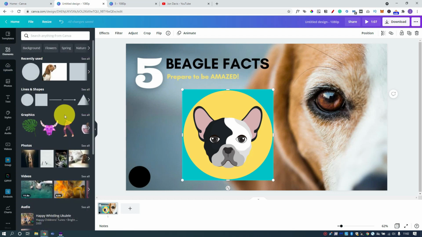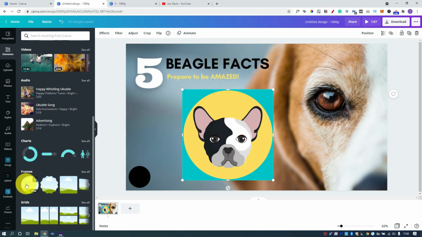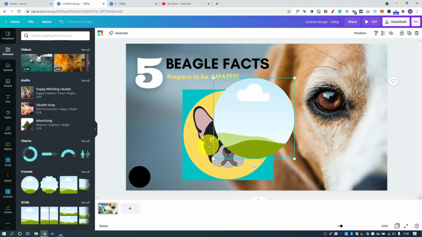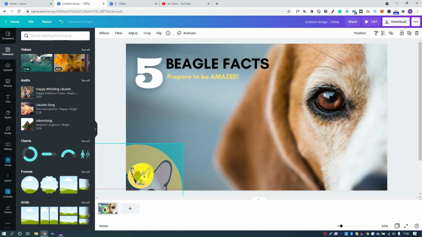So go to elements, and if you scroll down, there's a section called frames. Now frames does have a circular frame. If you place that on the canvas and just resize it appropriately, even though that picture of our profile picture is square, if you drag that picture into a circular frame, it will then apply almost a circular mask to it. So there you go. So we've managed to bring our profile picture in, and it just looks like a little bit of branding.